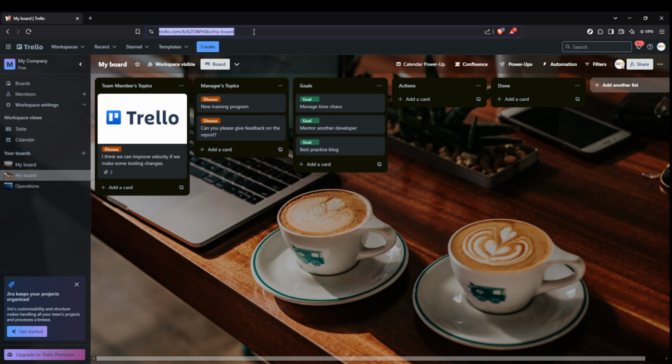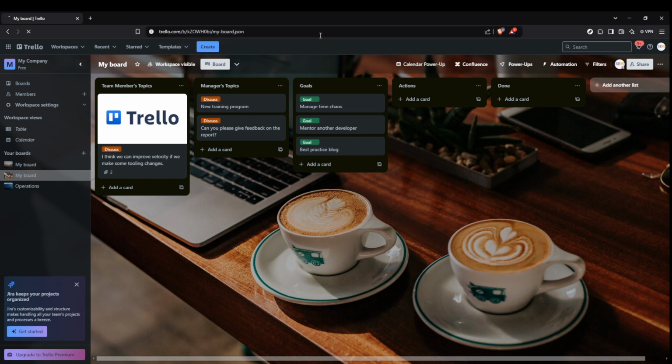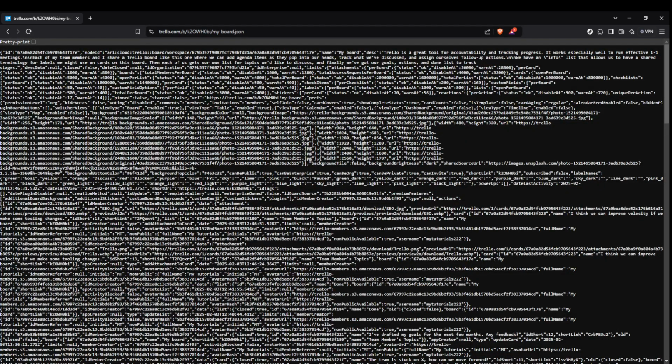Once you have your desired board open, you'll want to look at the URL in your browser's address bar. Click into it, and at the very end you're going to add .json. So for example, if your current URL ends with myteamboard, you'll want to change it to myteamboard.json. After adding .json to the URL, press enter. This step will redirect you to a page filled with raw data about your board.